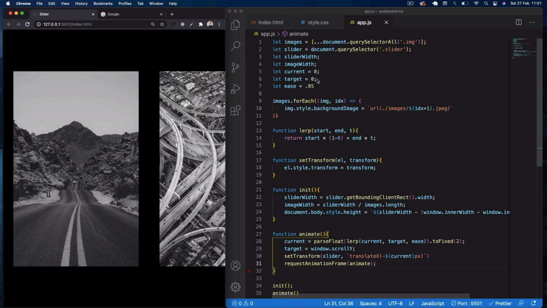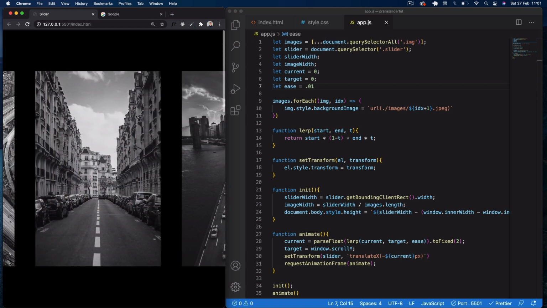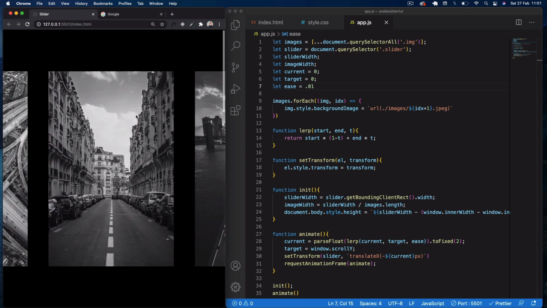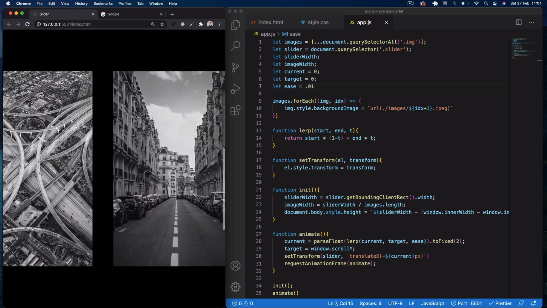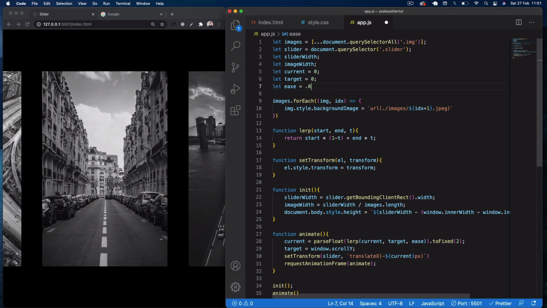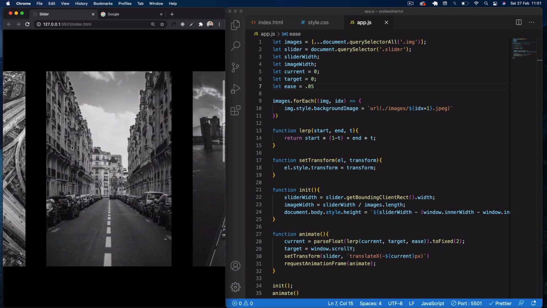Okay, so next, just to show you, if we could slow this down as well, this ease effect. If I put that to 0.01, you can see how much slower it takes to scroll. So that's what that interpolation is doing. It's basically the smaller the ease variable, the slower the smooth animation occurs. So I'm going to leave that at 0.05 for now. That looks good to me.